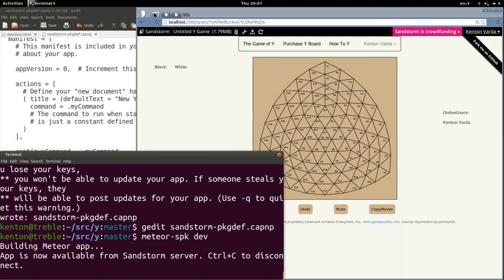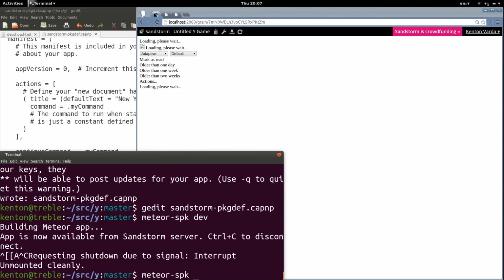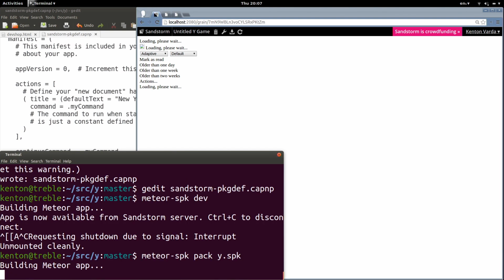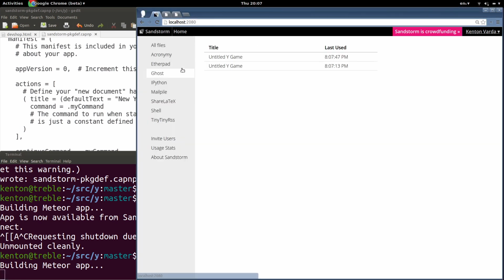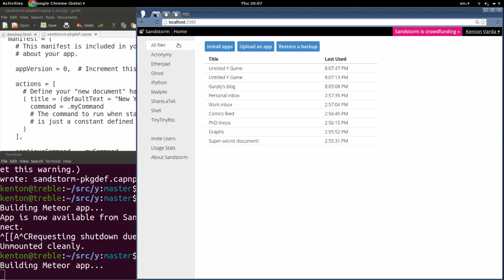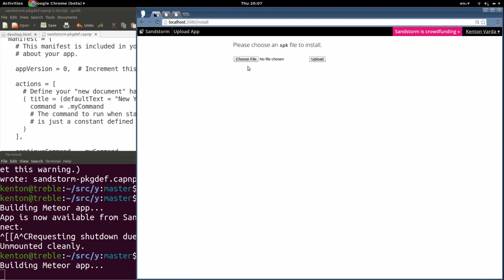So the next thing I want to do is, of course, create a package. So I go spk pack y.spk. It takes a while, actually, but what it's going to do is create a file that I can send to a friend, and then they can go to their Sandstorm server, go to upload an app, and just upload that file in order to install it. So you can install arbitrary software to your server. It doesn't have to come from the App Store.